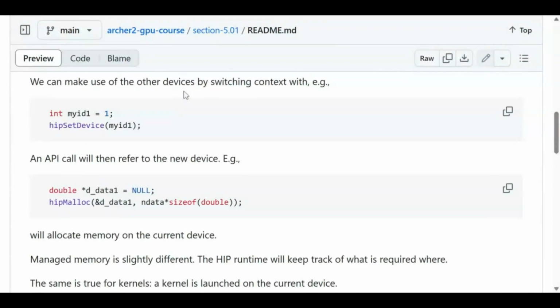To choose which GPU you will use, for instance, to allocate memory, you will need to do first a hipSetDevice and put the corresponding device ID. And when you do that, all the operations that you perform will be done on that device, on that GPU.